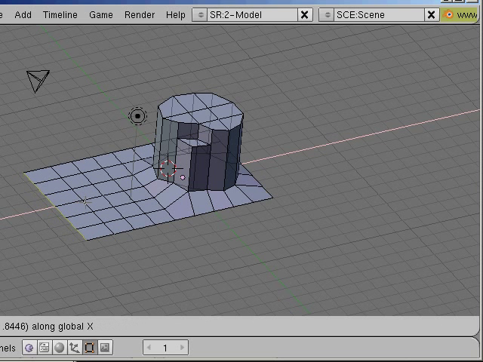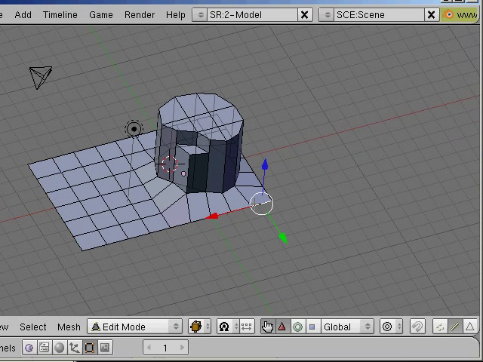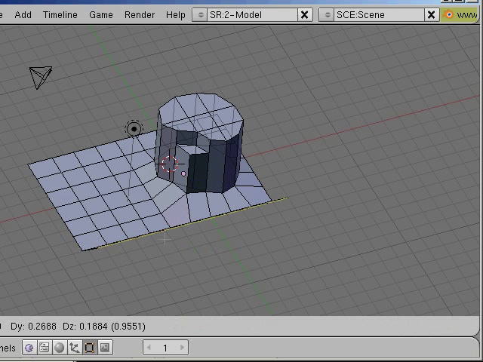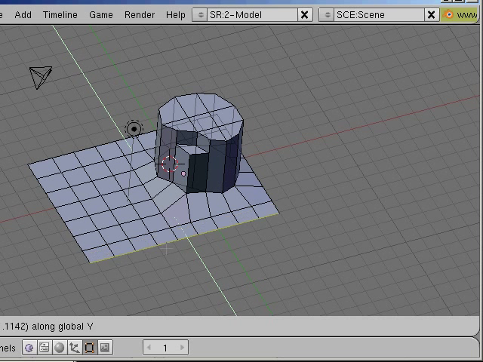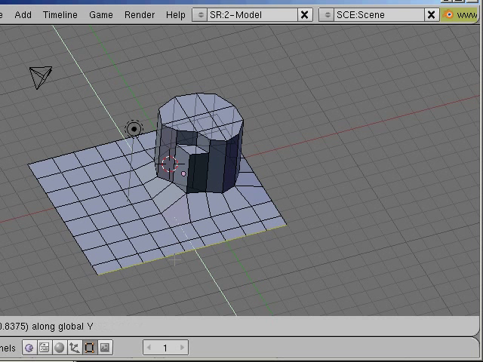A lot of new faces we can build the next building from. And do the same here. I will hit E and Y, because now we will move the new faces on the Y-axis. I'll repeat the step, extrude the face and move it on the Y-axis, and repeat it another time.